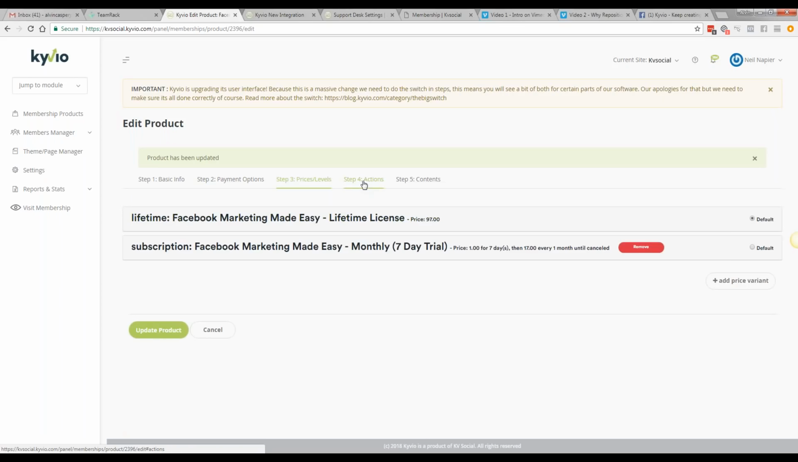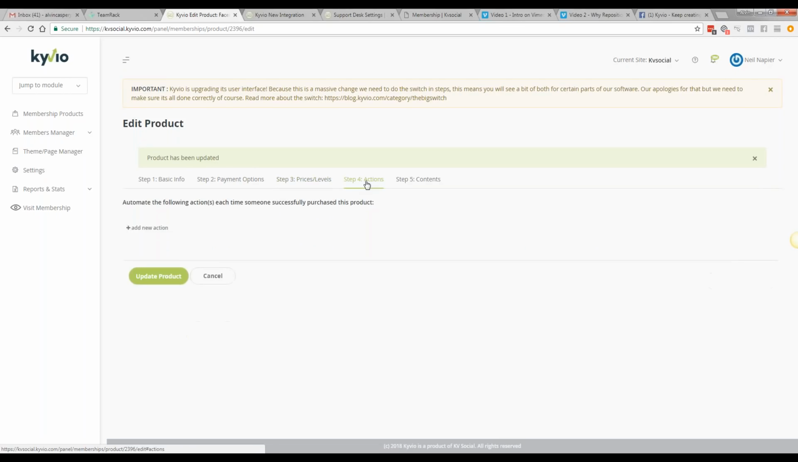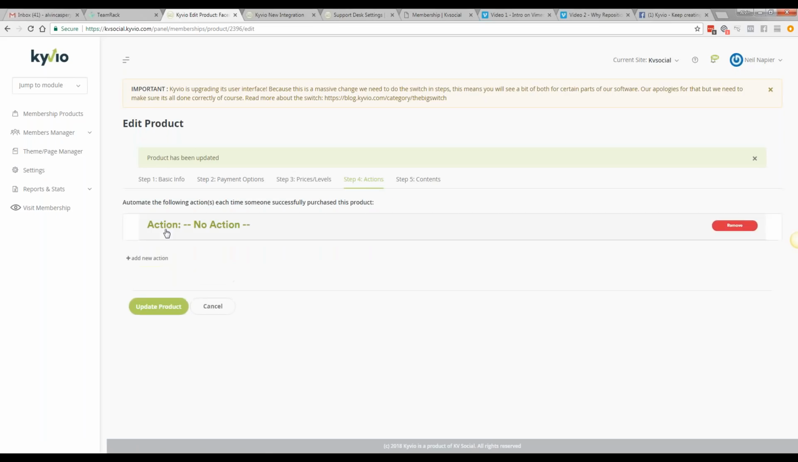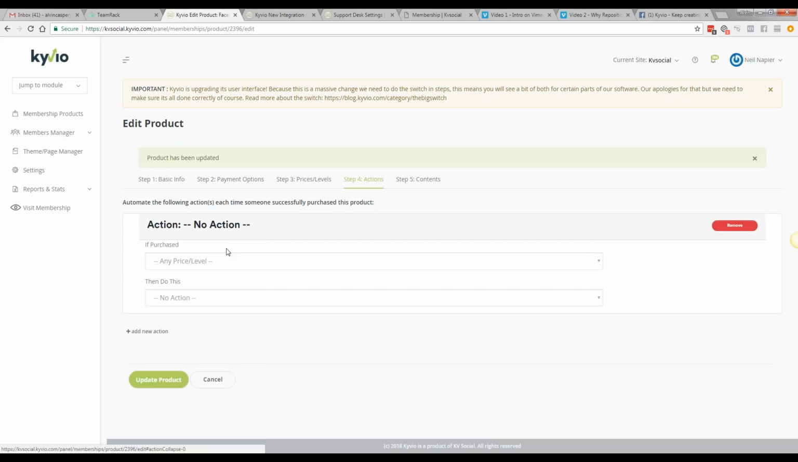Now we're gonna go with the automation. Step 4 is all about automation, guys. So this is kind of like a conditional statement. I think there's an app called IFTTT online that basically automates a few things. It basically does the same thing. If someone buys this product, will they be added to a list? Will they be added to a webinar?